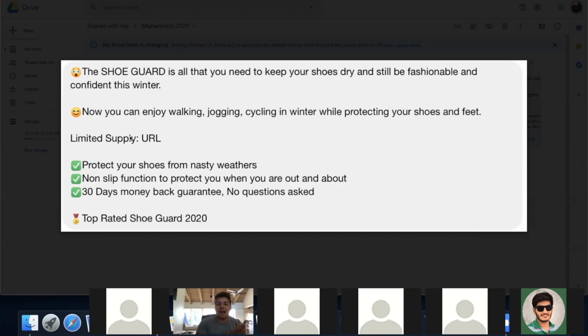Protect your shoes from nasty weathers. I'd rather you protect your shoes from rain, snow, sleet, hail, mud, dirt. In this line, don't make it too long, but I want you to start putting the ideology across that the product is not just to be used in rain or snow, but also in mud and in places where there might be dirt.